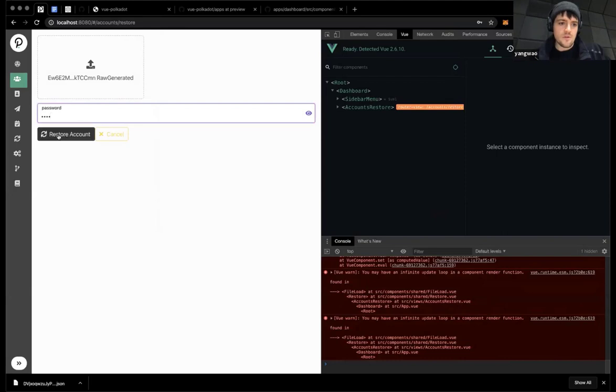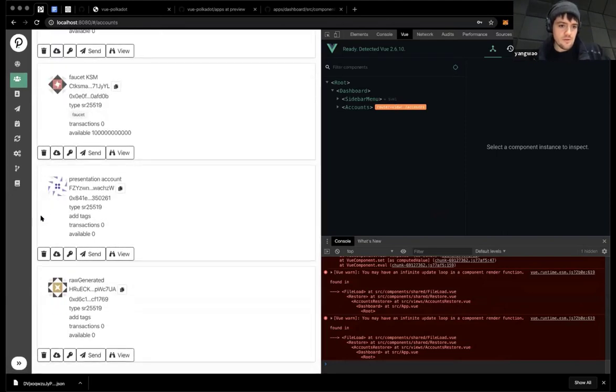And you just make it and restore it. I have a question. This looks a lot, like you said, modeled after the Polkadot.js apps, which I guess is written in React, right? And yours is written in Vue.